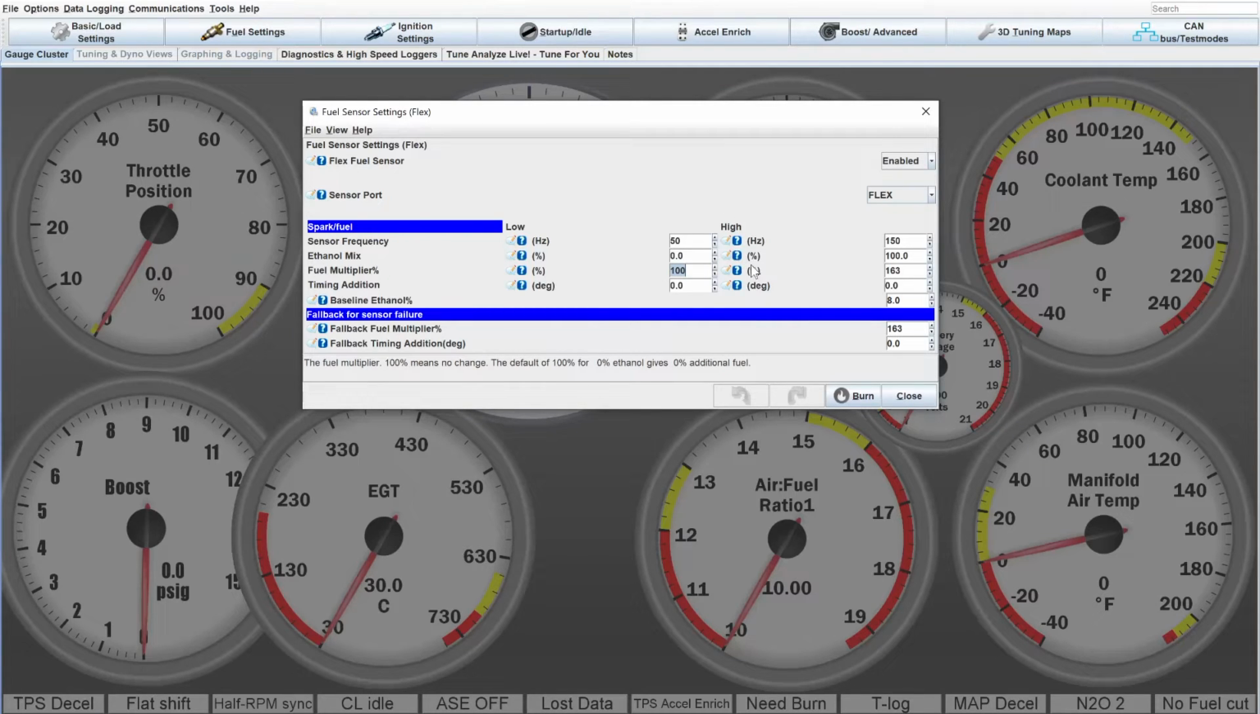On this high end, 163 means 63% additional fuel at 100% ethanol content. So for Megasquirt products, this is the default. I would leave this here unless you have a lot of time testing your own particular setup and you feel like it needs to be changed one way or the other, lower or higher.